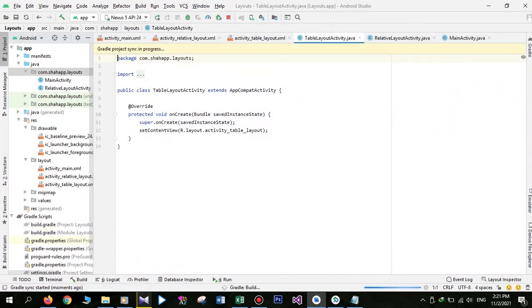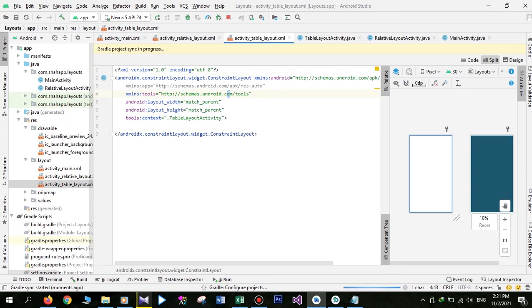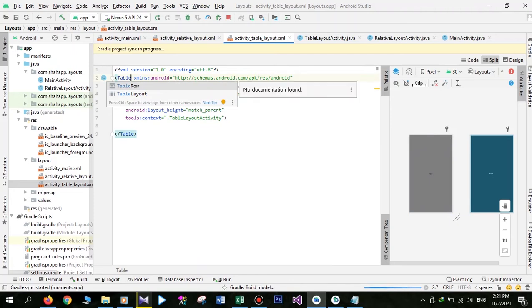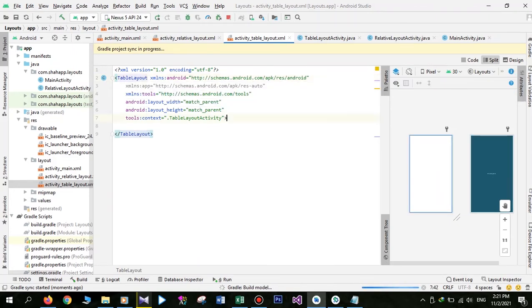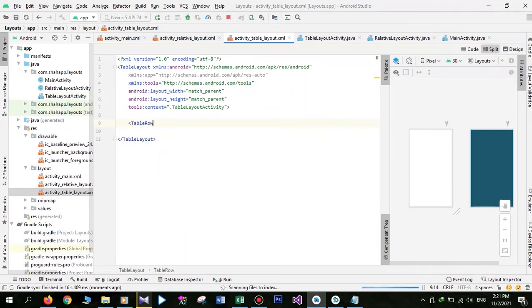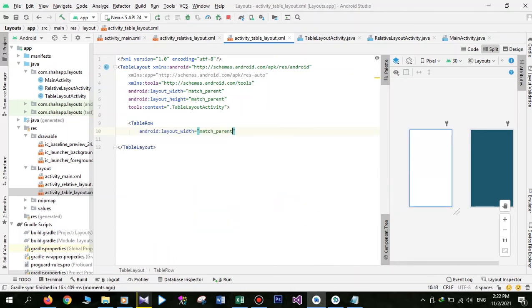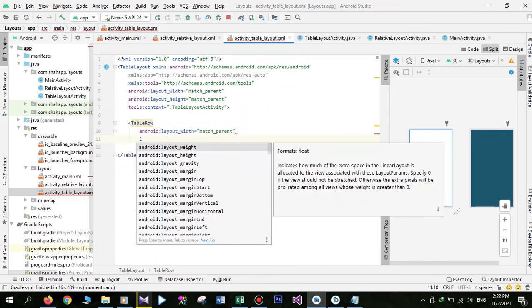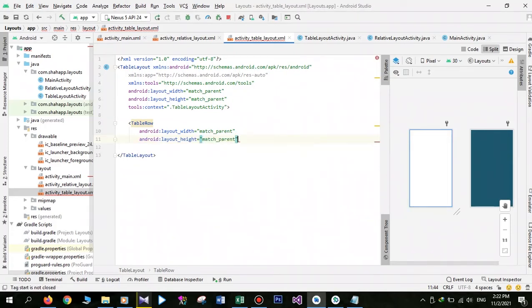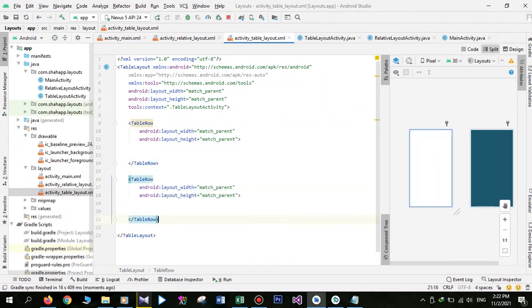We want to implement this form using this table layout. Change the container to a table layout and add some table rows to it. A table layout is just like a linear layout with vertical orientation, and a table row is like a linear layout with horizontal orientation.